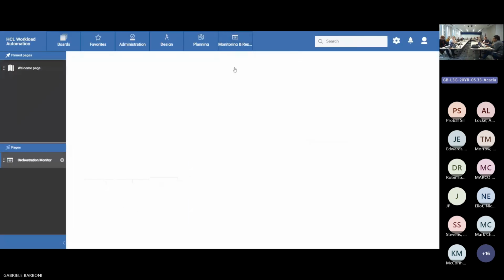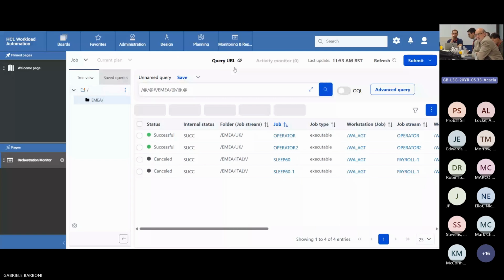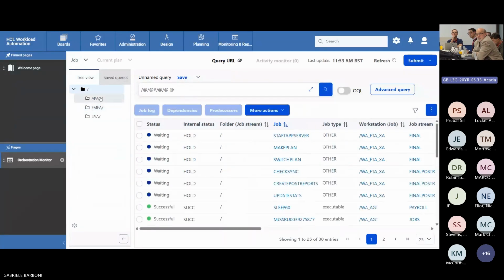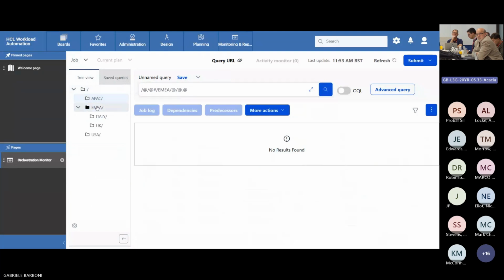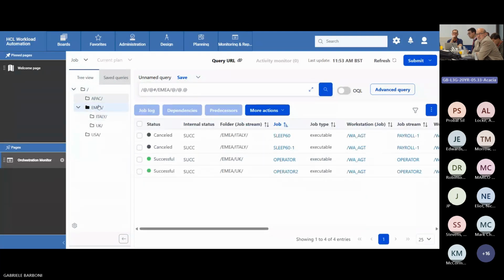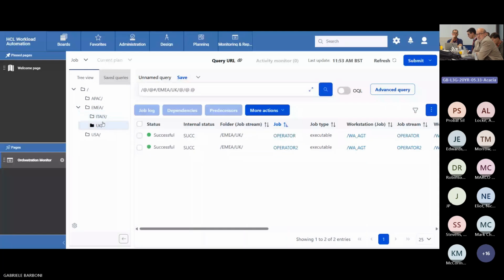So let's see. I was talking about the tree view. We can go through the tree view and select the folders on the tree on the left. The queries might be updated based on the user interaction. This is the tree view navigation.